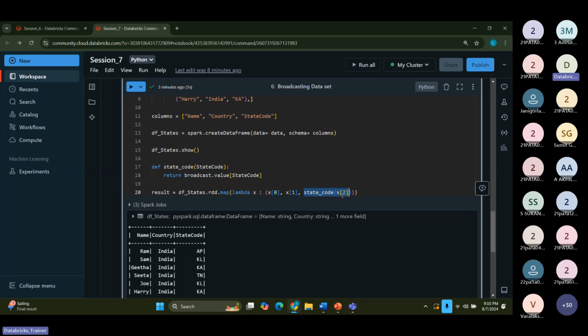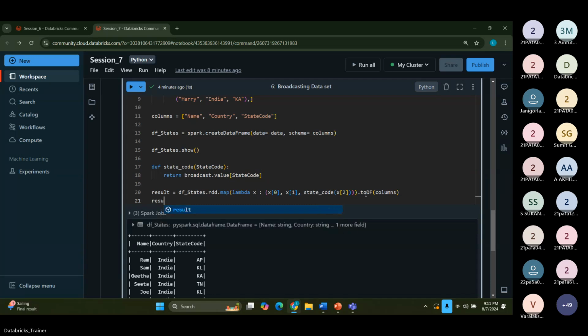Okay, so this is how it is. Now again, you have done the mapping. Now convert it to the DF again, toDF of columns. Okay, now let me show it. Result of show.